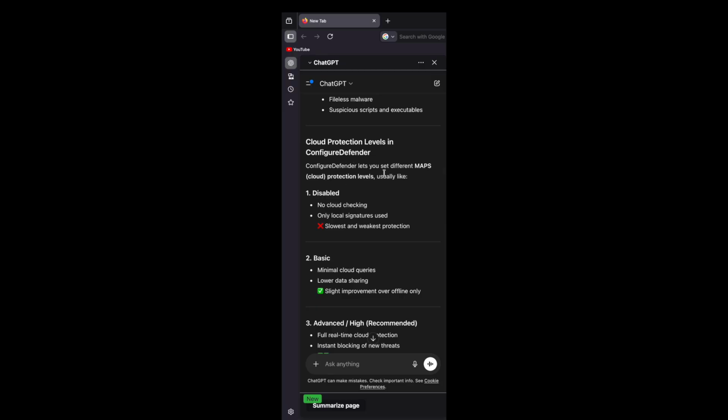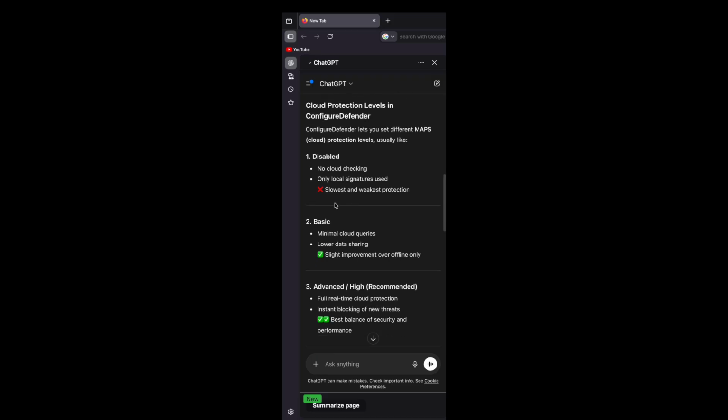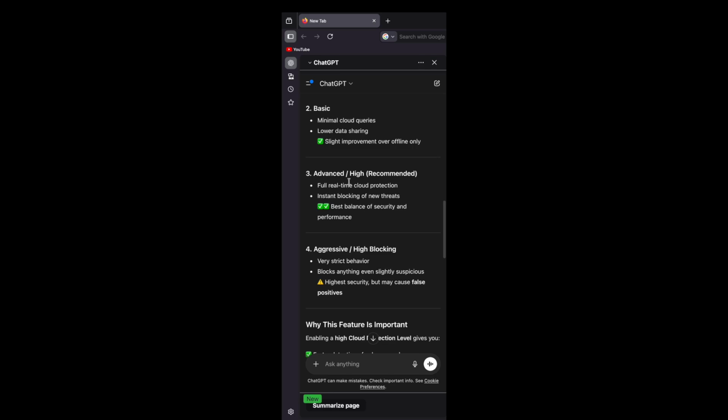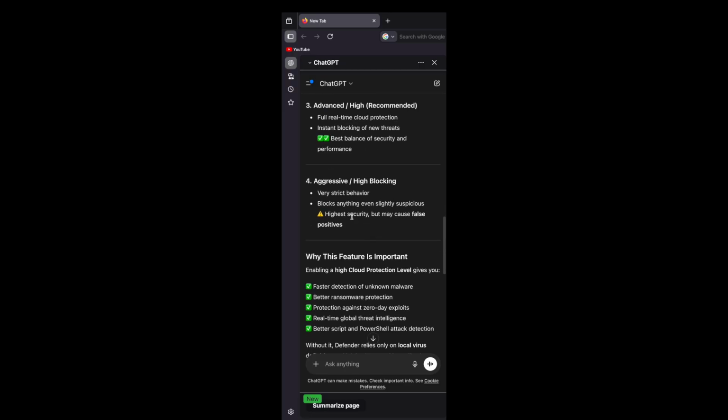Cloud protection level in ConfigureDefender. ConfigureDefender lets you set different MAPS cloud protection levels, for example, disable, so it tells you exactly what it does when you disable, then basic, advanced, high, and recommended. This is the one I actually recommend, because you will almost have no false positives like you might have when you configure the max feature. So here you have full real-time cloud protection, instant blocking of new threats, best balance of security and performance, which is important.